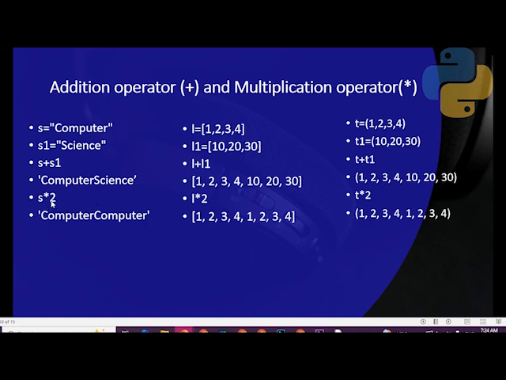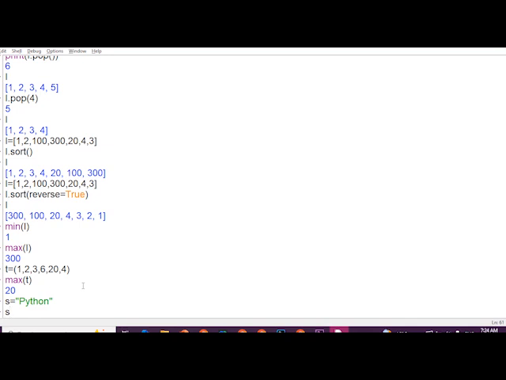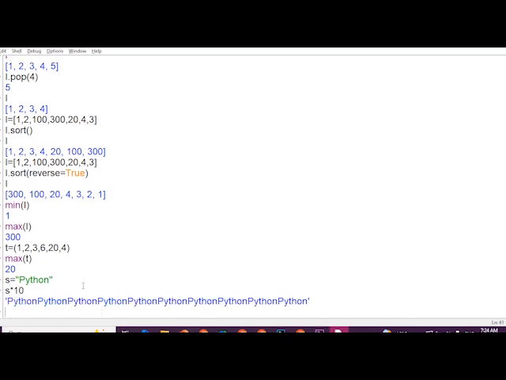Now the multiplication operator, what will happen? The string will be repeated that many times. Here s star 2, what will happen? See, the string is repeated: computer, computer. If it is s star 3, we can see computer, computer, computer. For example, here s equal Python. What is s star 10? Python will be repeated 10 times.